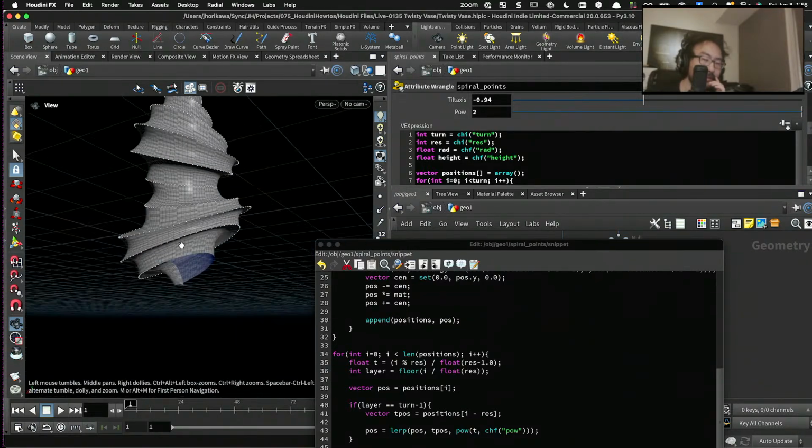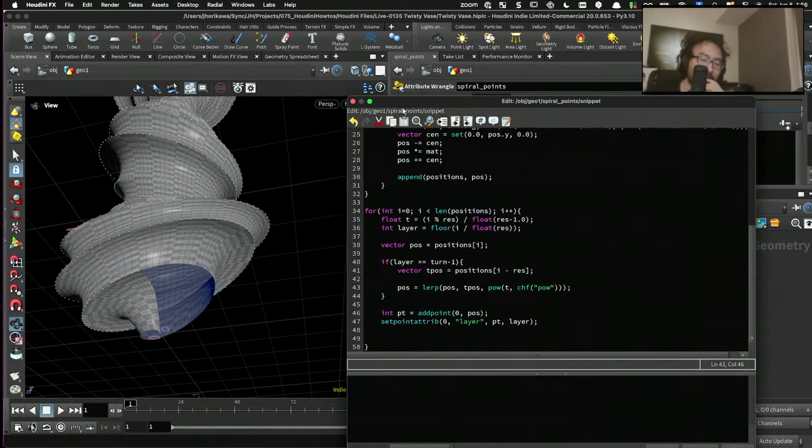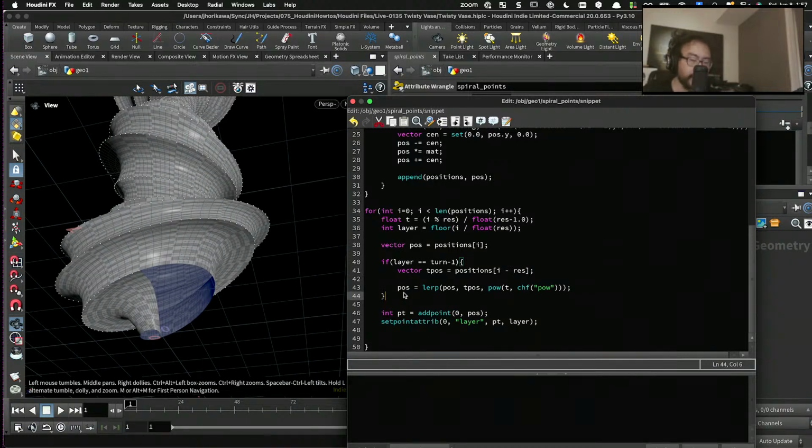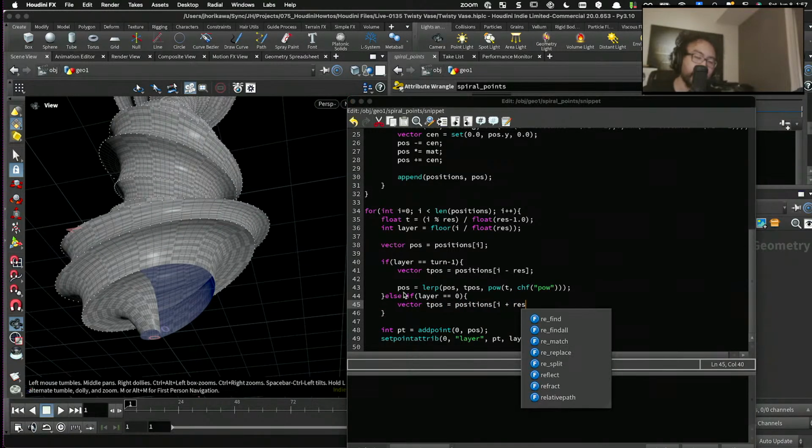Which is here. Pretty much the same idea, I think. But in this case, this is not one before, but one after. So, which it needs to refer to. So, else if layer is equal to 0, vector tpos is equal to positions I plus res.